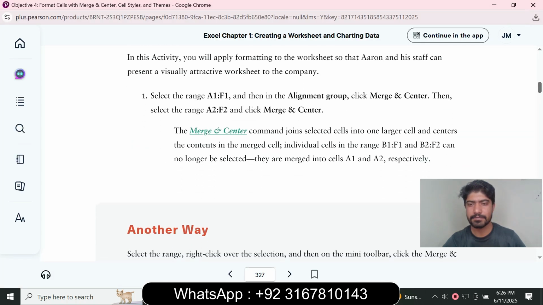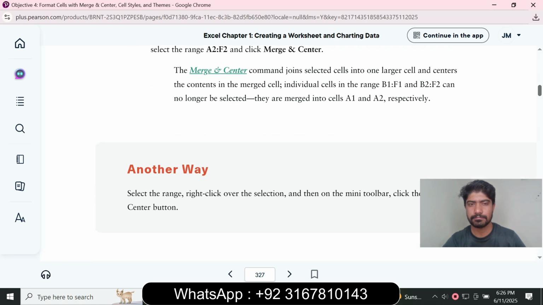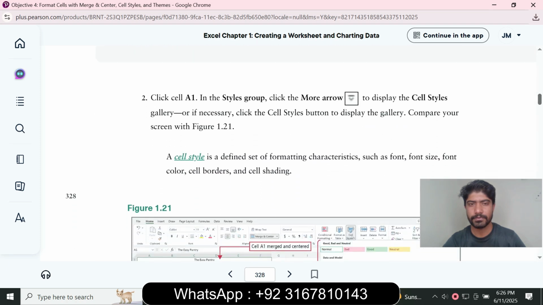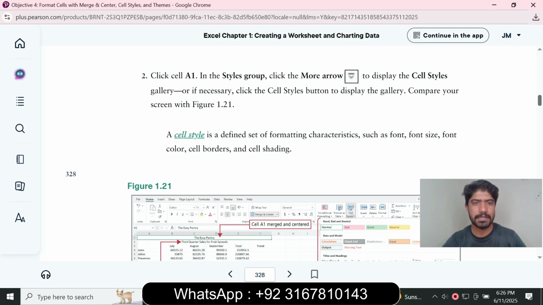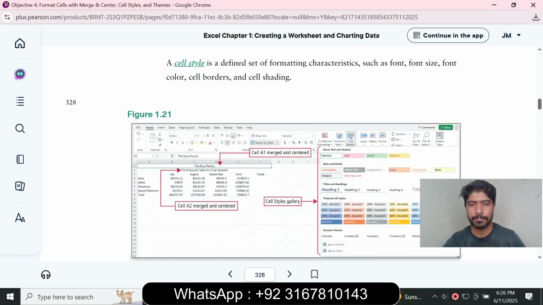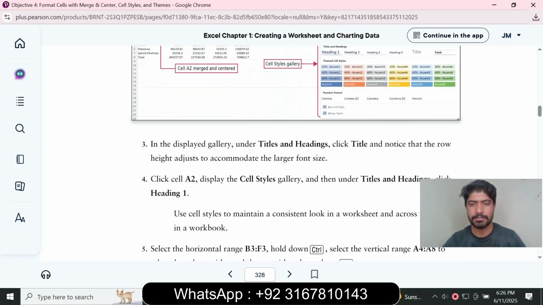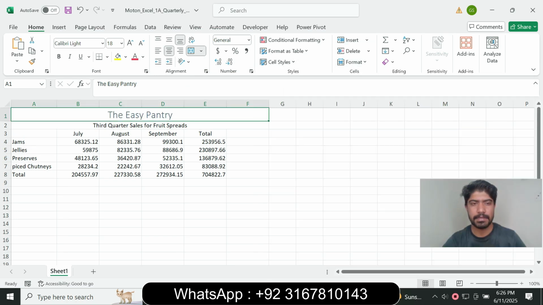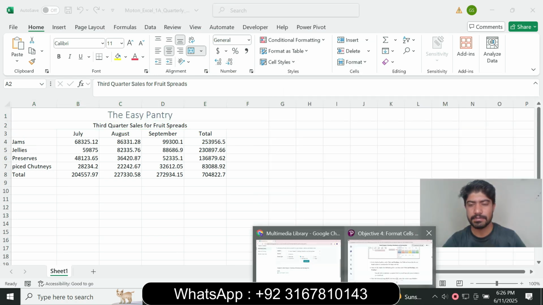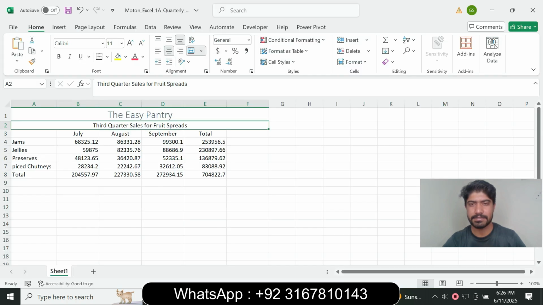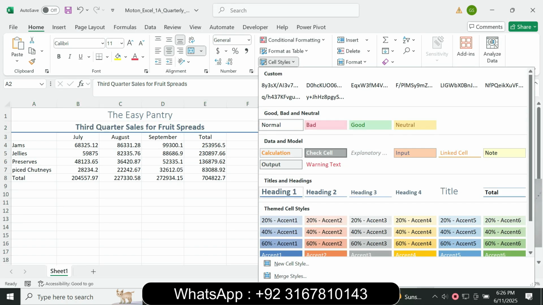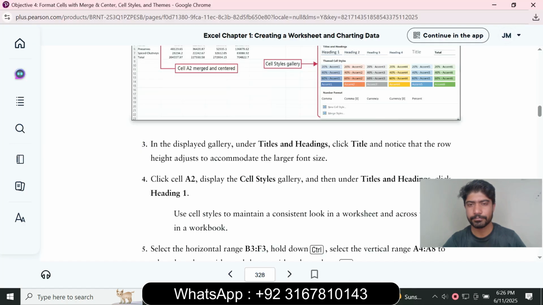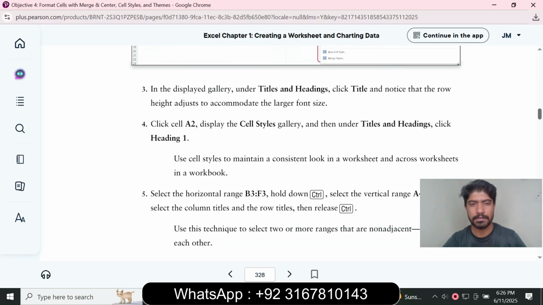And next is, A1 is the active cell, and More Cell Styles. Apply the Title cell style. So select A1 and apply the Title cell style. And next, A2: apply the Heading 1 cell style. Heading 1 cell style.